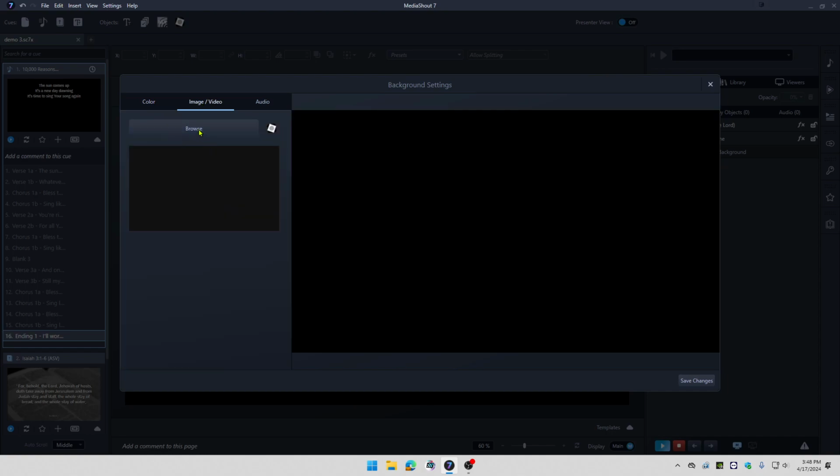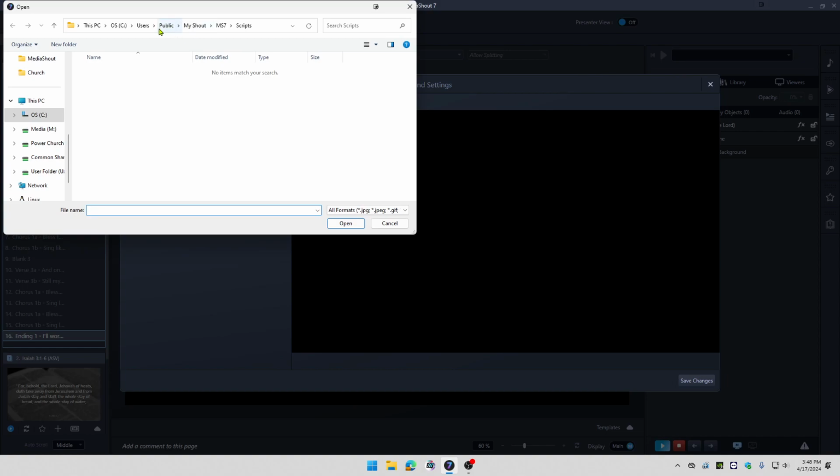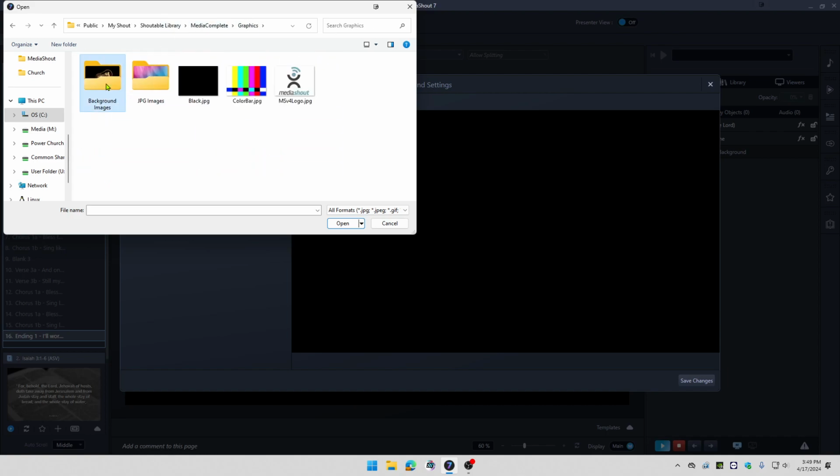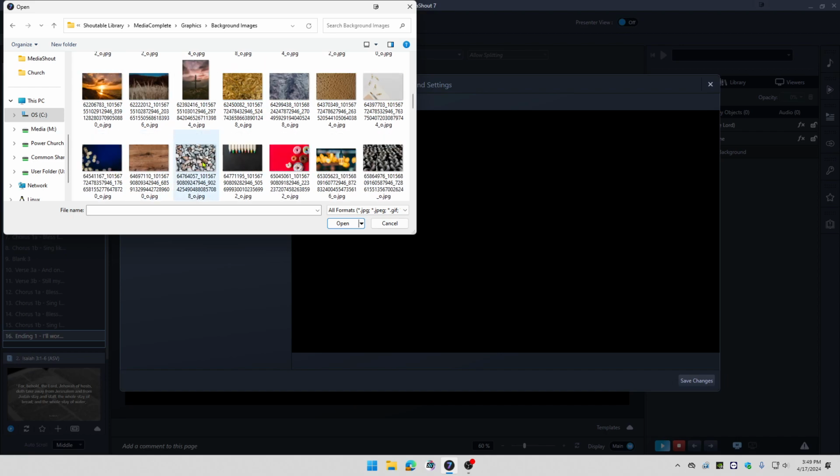or you can come under this image video, select, and if we go under this My Shout folder, there's a shoutable library in here. For New Eva Esperanza, this is actually under the media folder instead, because I got rid of the shoutable library. I might do that on our other computers too. But anyways, there's background media, so you can see different backgrounds for different stuff in here. There's a graphics folder with different backgrounds.